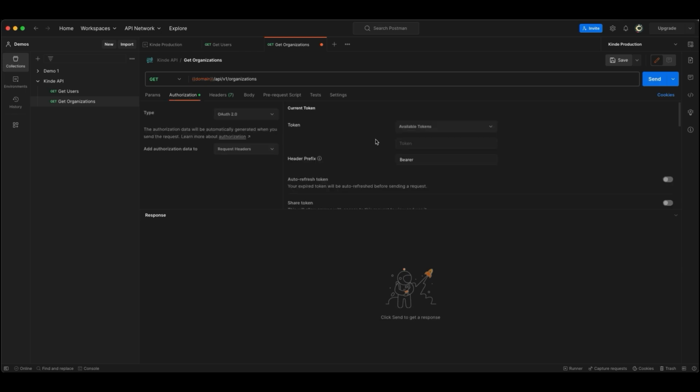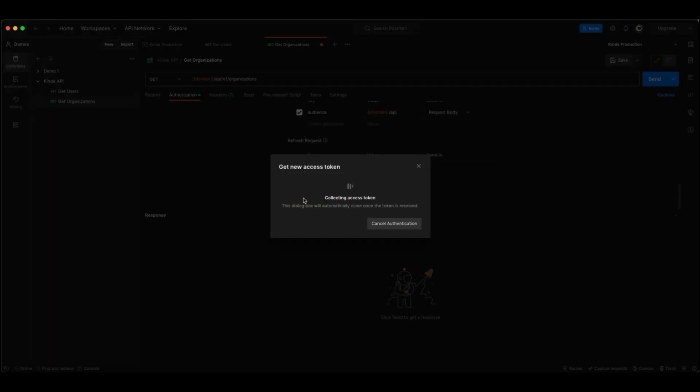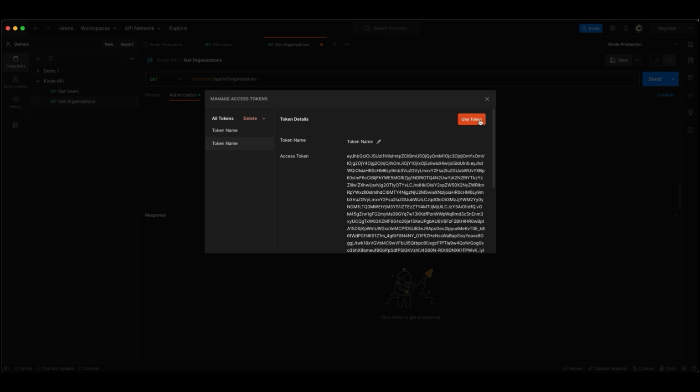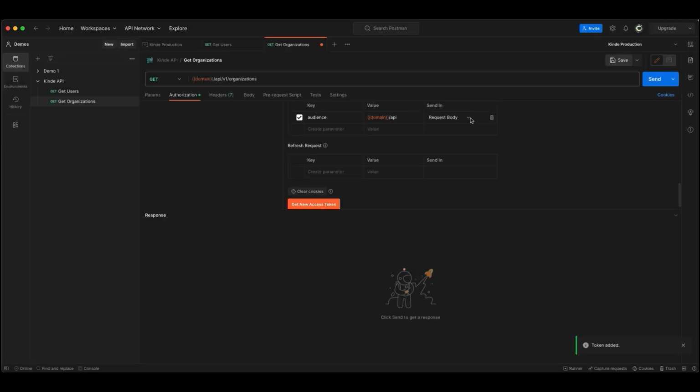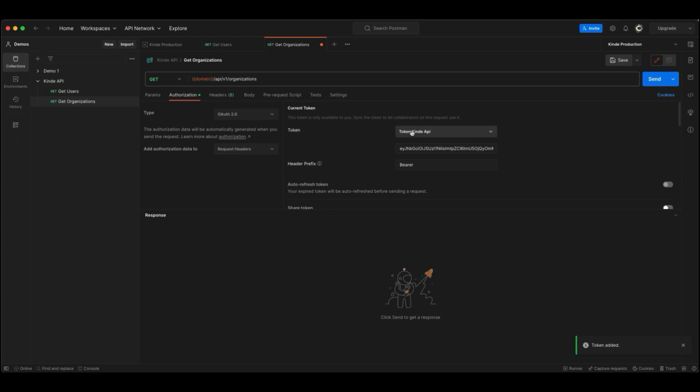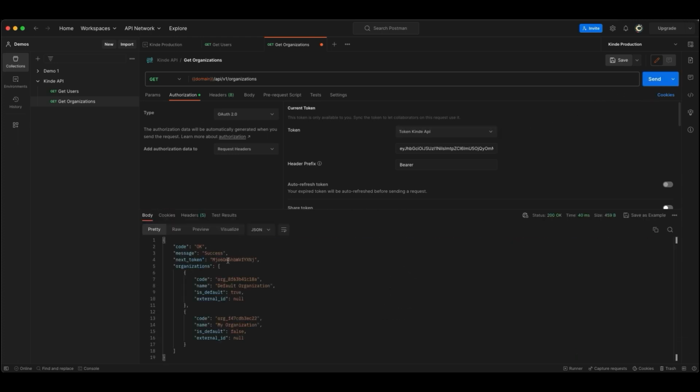We can then go to the authorization tab and request a new token. If we want to reuse the tokens between requests, so we're not having to get a new one each time, we can give this token a name, for example, token Kinde API. Then at the top, you'll see that's now an option on the dropdown. If we send that request, we then get a list of organizations back, and that's got my default organization and a custom one that I've set up.